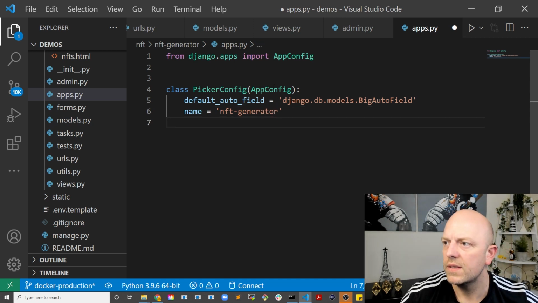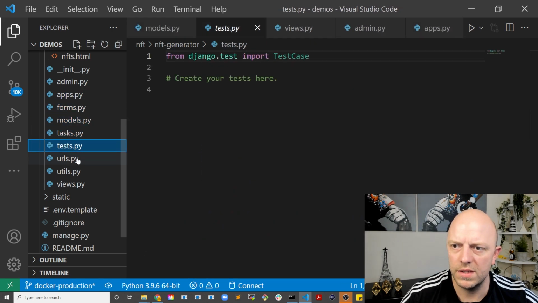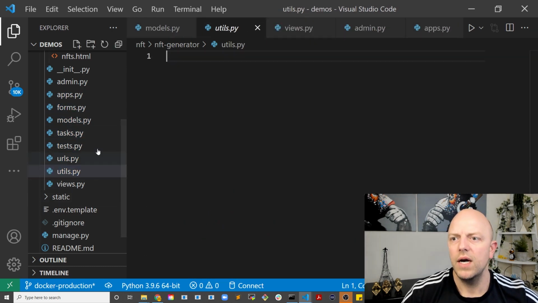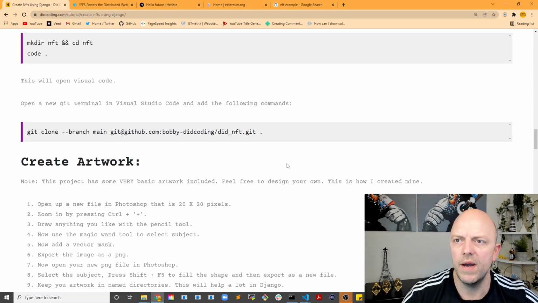NFT generator. Save that. Forms, models, tasks, tests, URLs. Right. Okay, so let's jump back to the tutorial and see where we are.